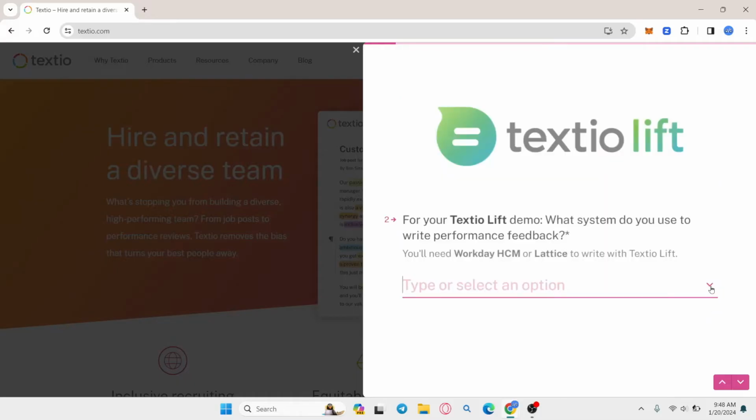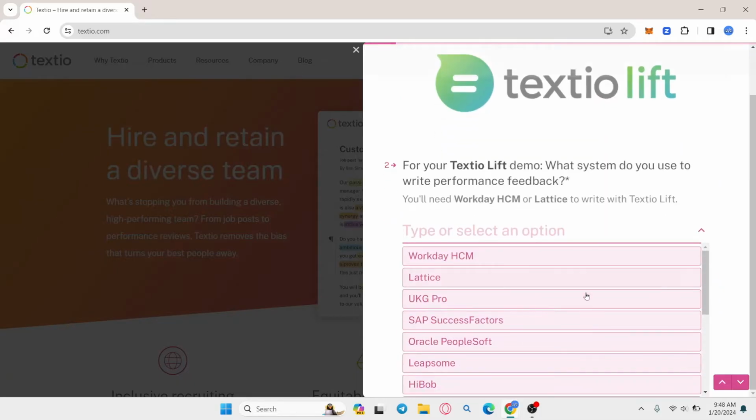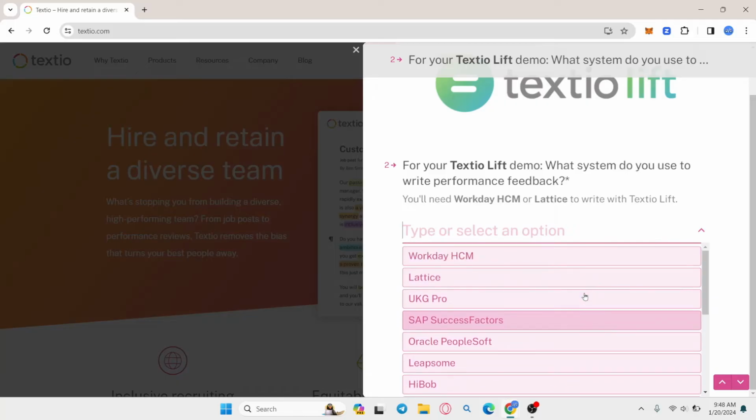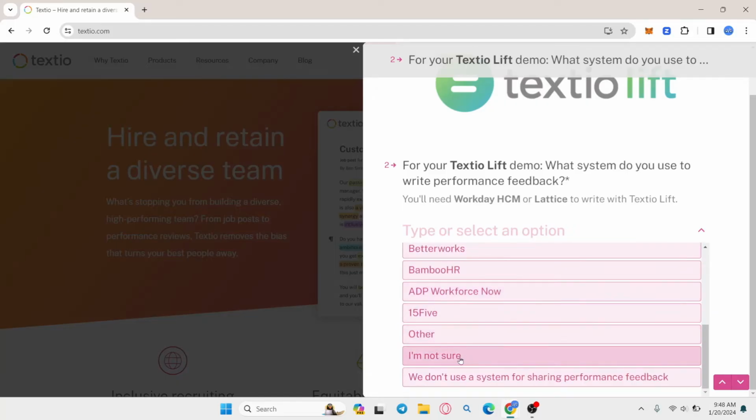You will then be asked to choose your system. You can click on the drop-down menu and choose any option that you prefer. If you're not sure, you can click on I'm not sure to proceed forward.